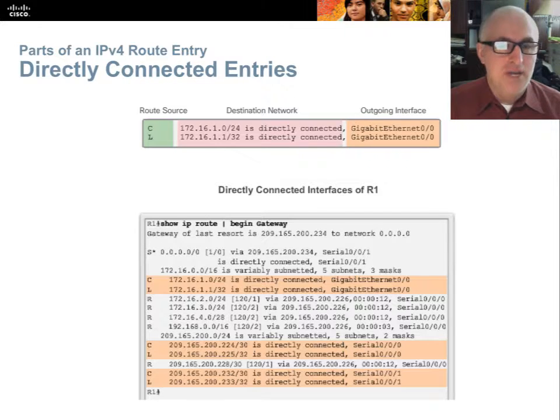So let's talk about the anatomy of the routing table. I already talked about route source, the C's and the L's, and what those mean for you. And then you have the destination, which of course in a directly connected network indicated by the C or the L, it is going to be one that's not a remote destination. So it's a directly connected destination. And it tells you what port on the router, what physical port the router is using to reach that destination.